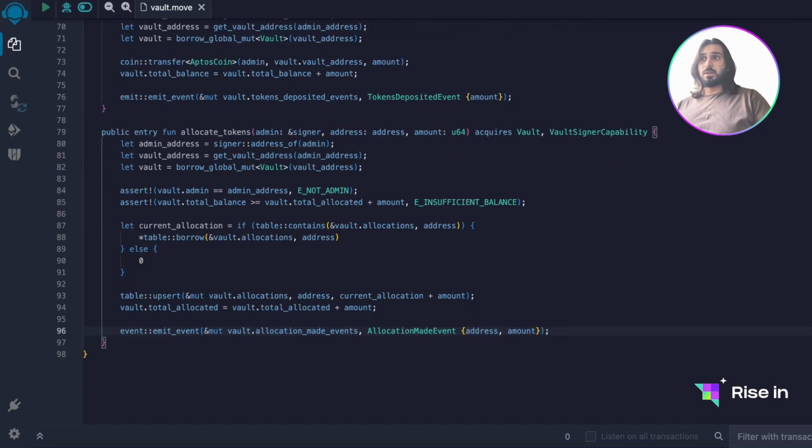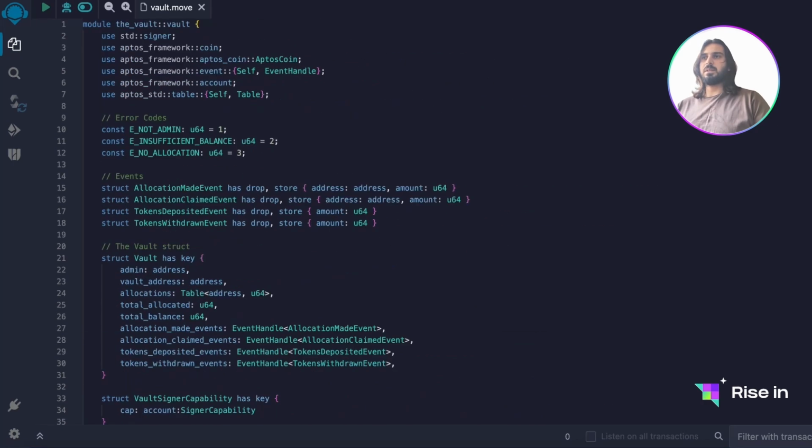Now let's have a quick look again. We got our vault and we checked if the sender of this transaction is the admin and if we have enough balance. And if these conditions are correct, then we are going to get the current allocation from the table. And if we cannot get it, then we are going to return 0. After that, we create a new entry or update the entry that we already have in our table. And then we are going to update the total allocated. And finally, we are going to emit our event.